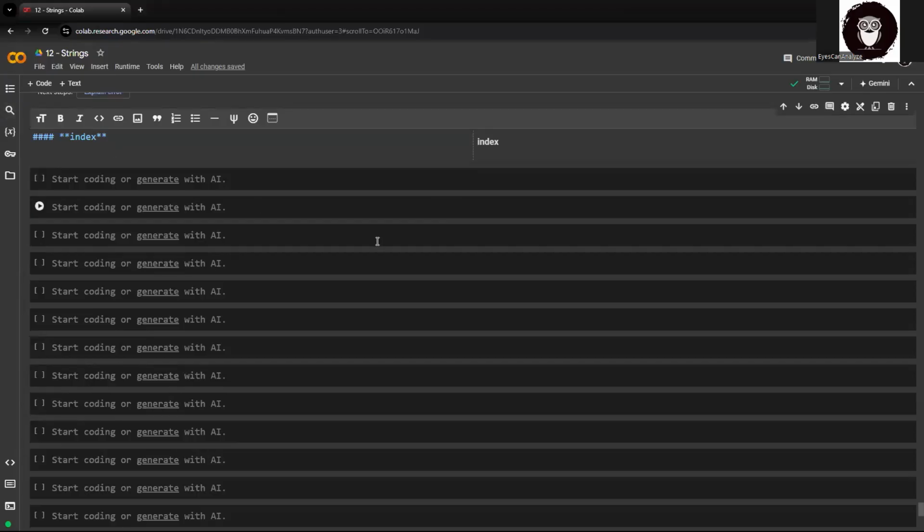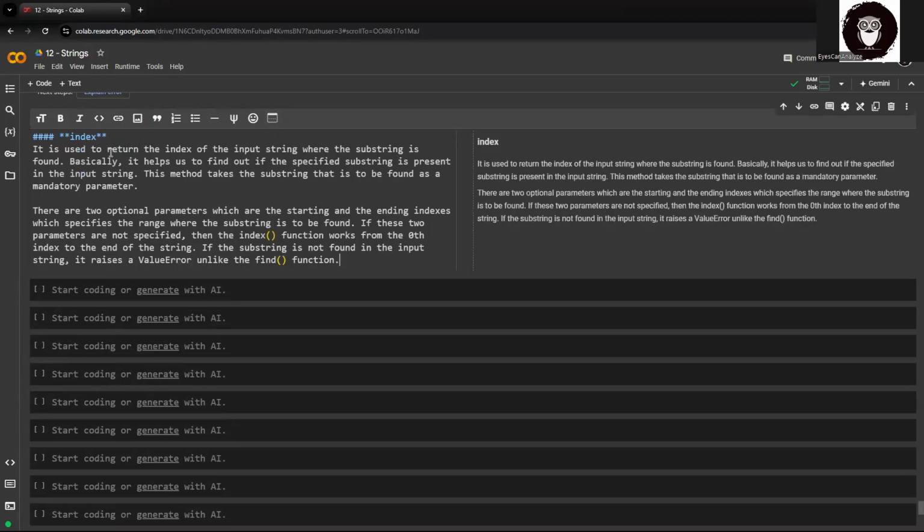The next option from the find and replace string methods that we have is index. We previously have seen our index. Now, what index does is it is used to return the index in the input string where the substring is found. So this basically comes out the same as we had for find.